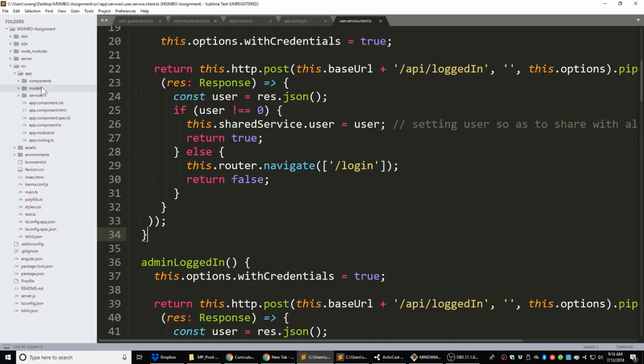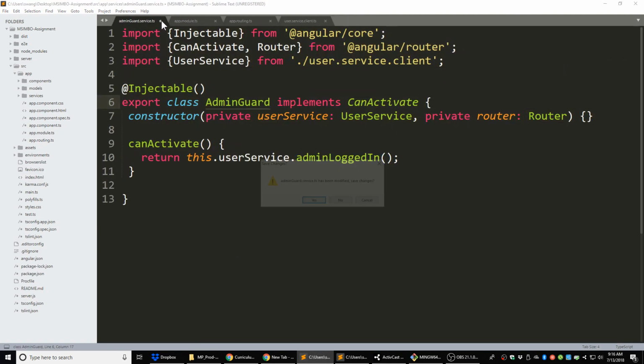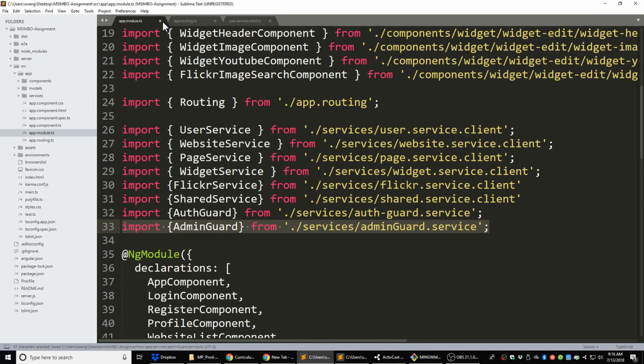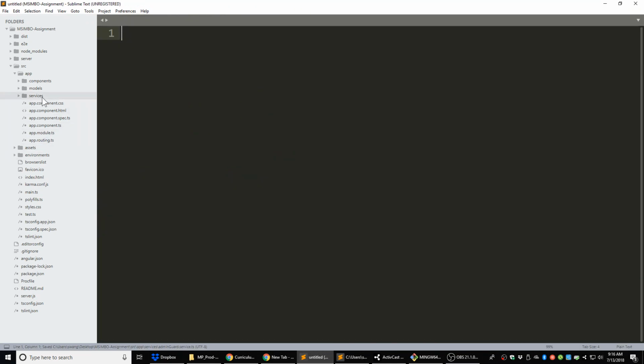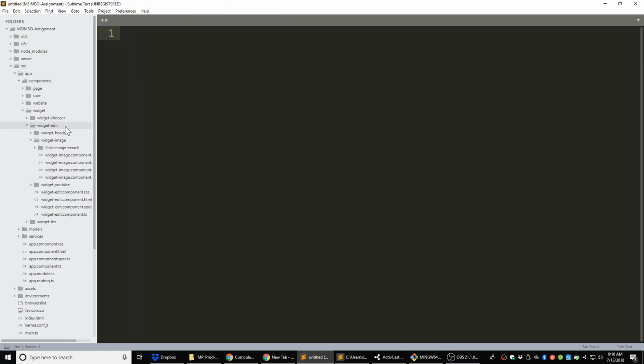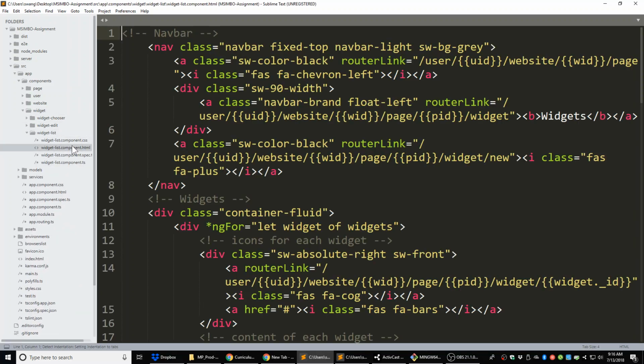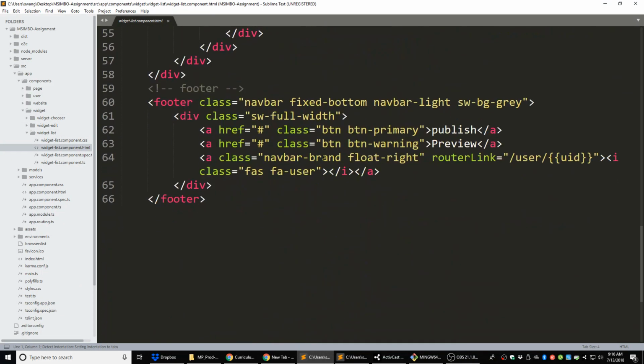Another thing is, say in the widget list. Remember we have two buttons here, right? Component widget list HTML. Here on the bottom, we have two buttons. One is about publish and the other preview. Maybe we don't want to always show these two buttons. We only want to show this to the author, or maybe we only want to show the two buttons to the administrator. How can I hide it?